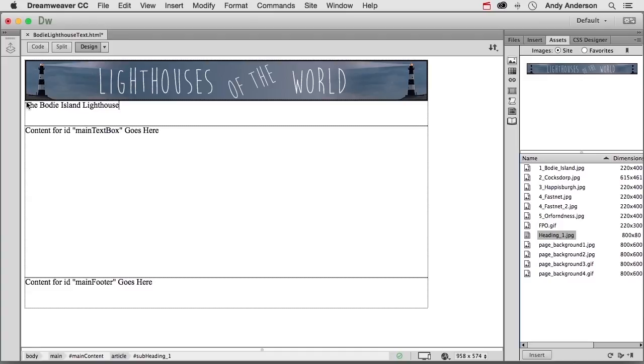Let's skip the main text box for just a second and come down to our footer. I'm going to get in here and type in Lighthouses of the World, Inc., as in incorporated. And how about if we do a copyright 2016? Just like that.